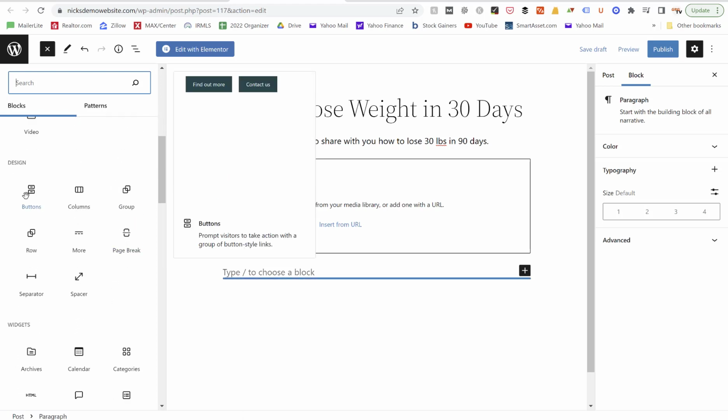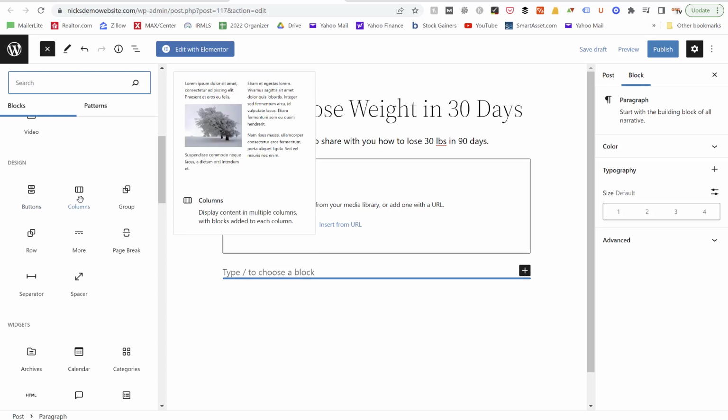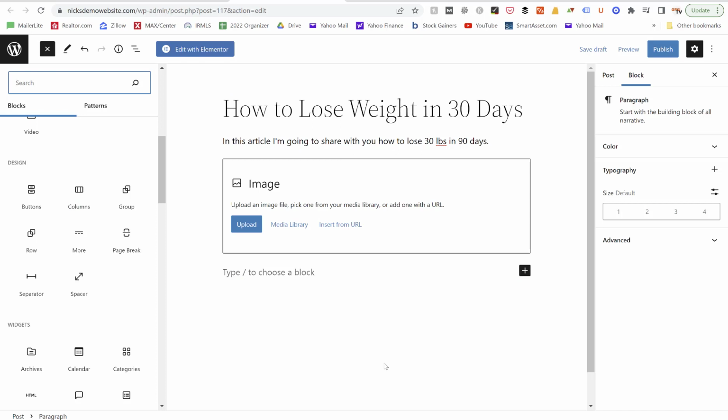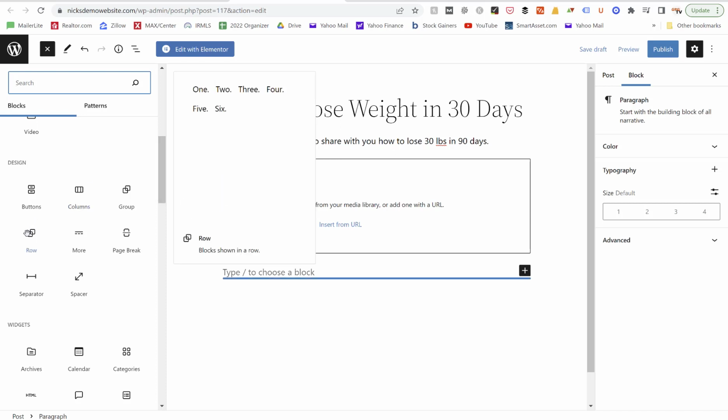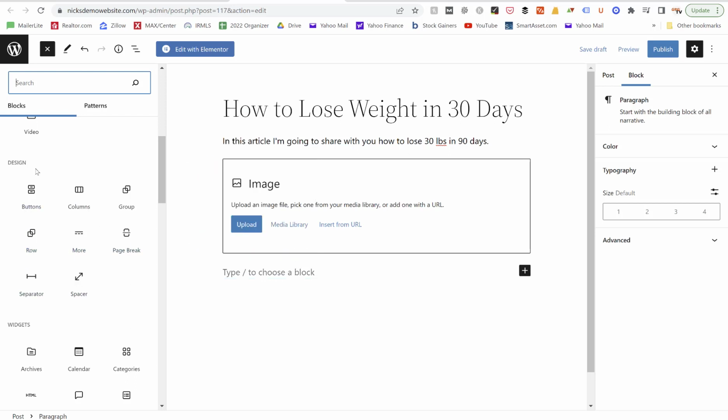Design-wise, you can add in buttons. You can separate a certain section of your page into different columns so that it's not all stacked on top of each other. You can actually make things side by side using columns. There's rows here, there's page breaks, separators, and spacers. So these are the design elements.